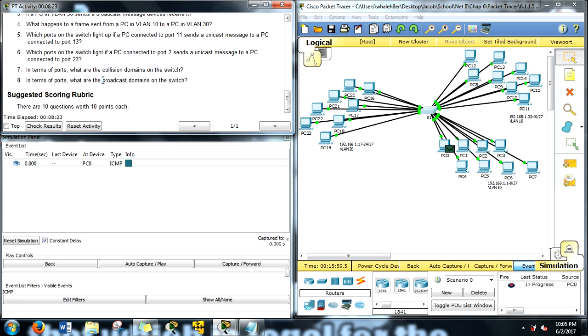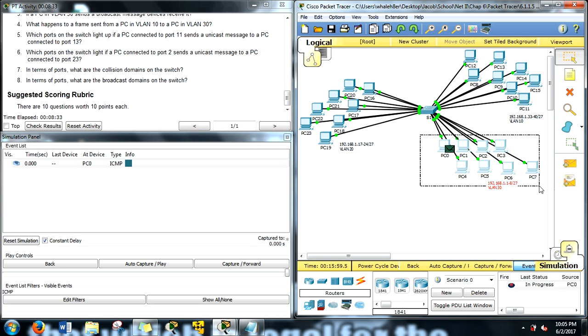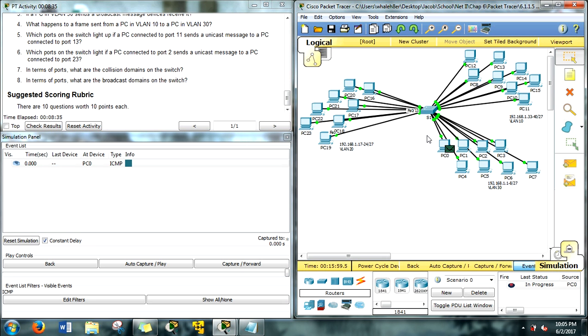Now, as far as broadcast domains, like I said in the beginning of this video, we sliced those up with those VLAN commands. So each group of PCs connected to certain ports is one broadcast domain. This one over here is connected to one broadcast domain, and last but not least, there's another broadcast domain up there, and we saw that when we were doing those pings.